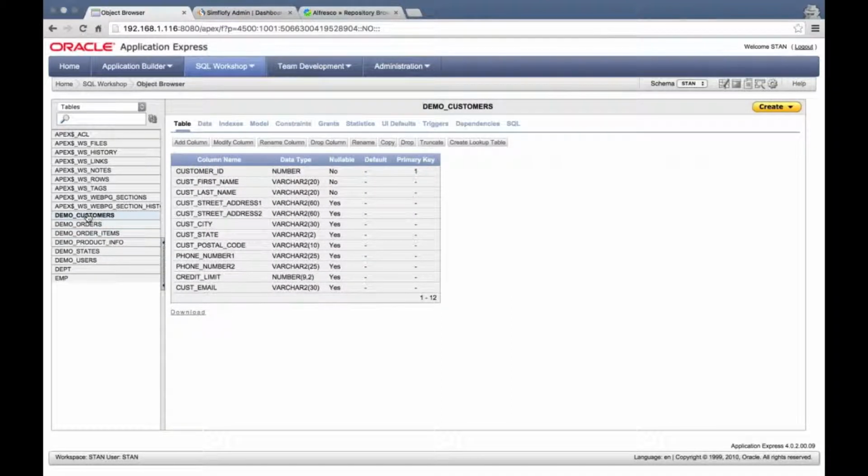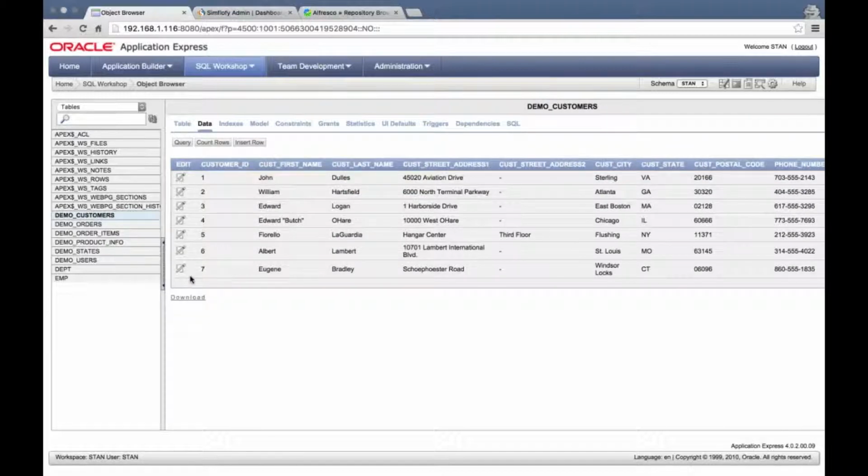So the idea was, how are we going to take all the data in this customers table and create customer objects in Alfresco? As you can see, we have 7 unique customers, all with various degrees of metadata.